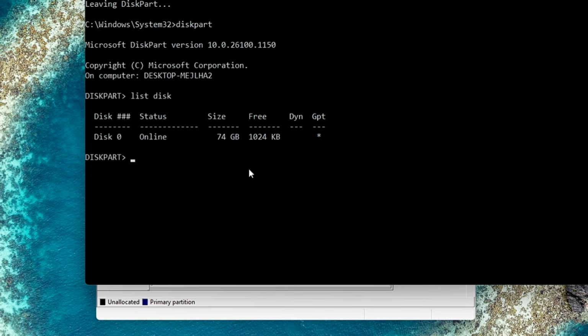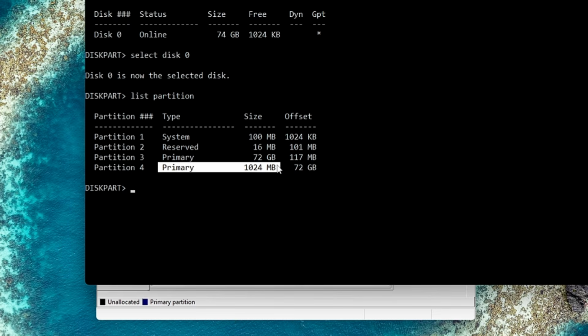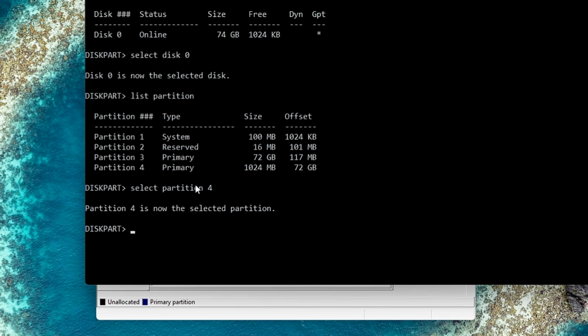We will select the disk. So I will type select space disk space 0. Then we will list the partition. So I will type list space partition. Now we have to select this partition, that is 1024 MB that we recently created. So I will type select partition space the number 4, and this partition will now be selected.